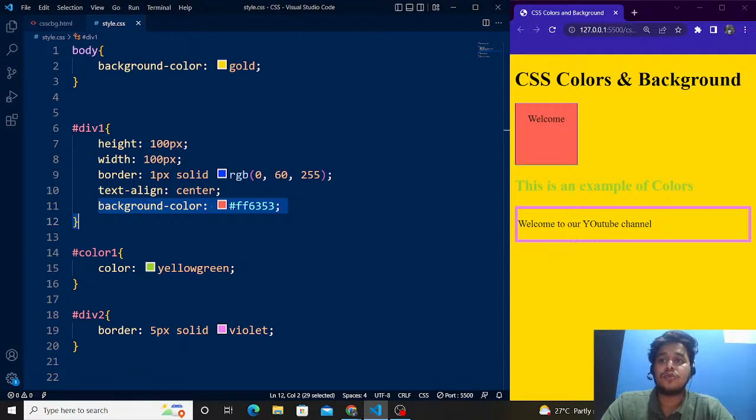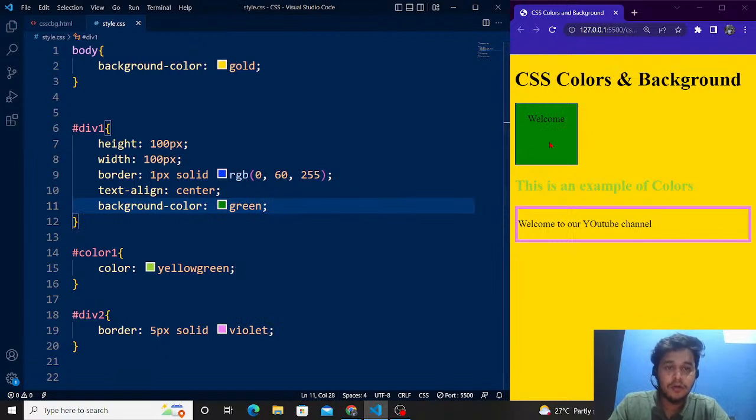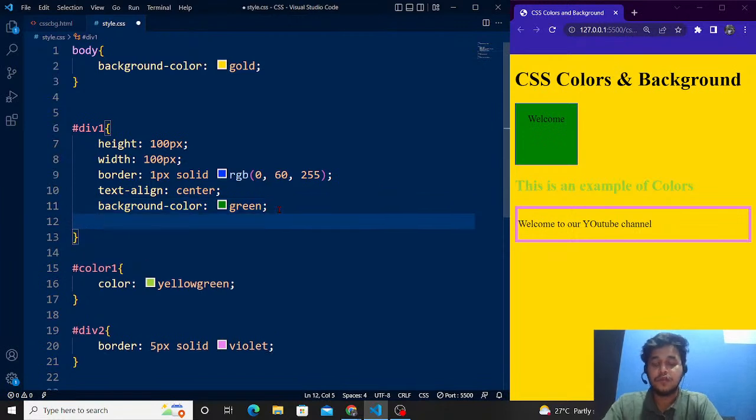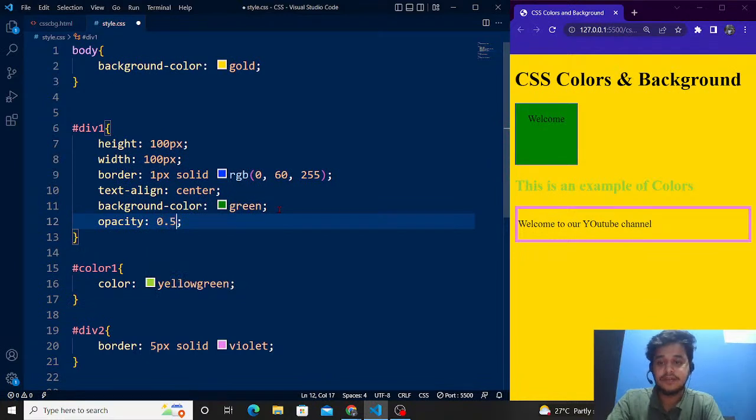Other things we can do is change the opacity. Here you can see this color looks nice, right? So let's change the color name. Let's say the color is going to be green. Fine, save it, and here you can see the box has green color. Now we can change the opacity of this. We have to write opacity here. The opacity is going to be, let's say, 0.5. We are not going to define any measuring unit here. Save it, and here you can see the opacity changes. The opacity now is 0.5.